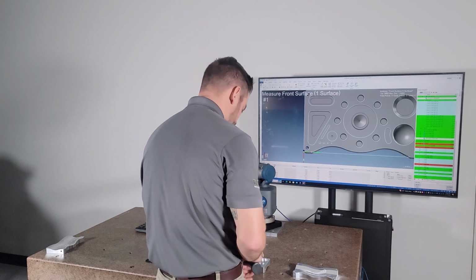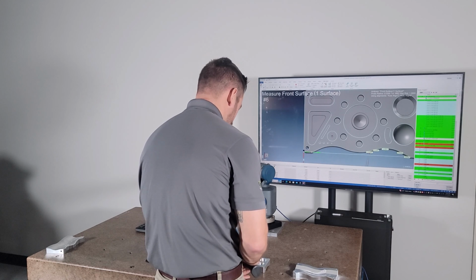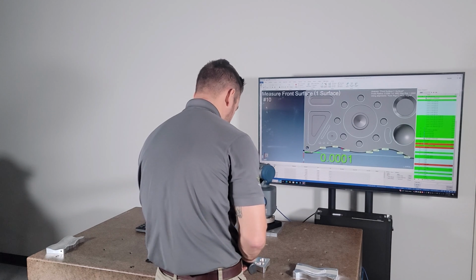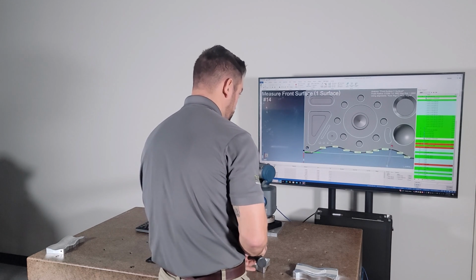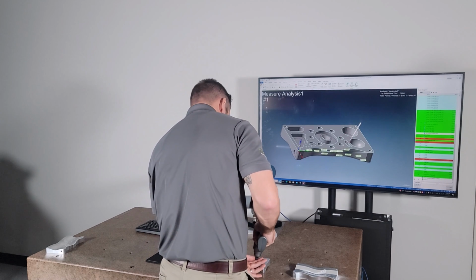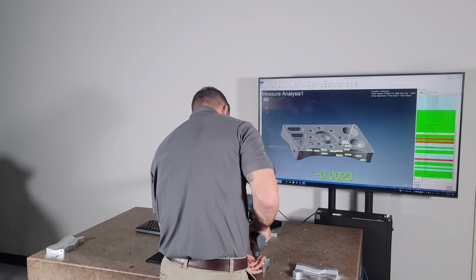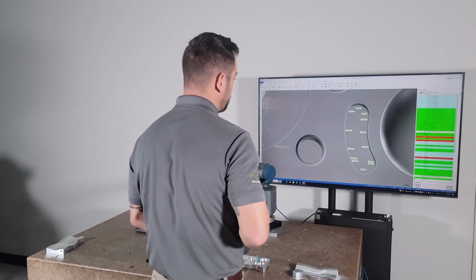So here I'm going to do the front surface. I'll just press the red button when I'm done. And now I'm doing this little small surface in here. Same thing, I didn't set a number of points. This is just whatever I want to take. Press the red button when I'm done.